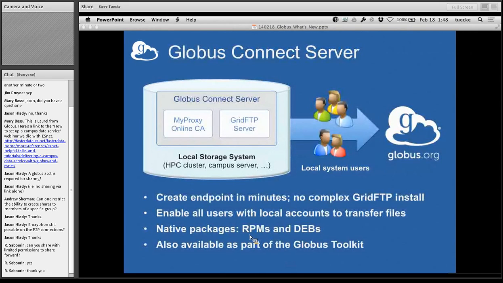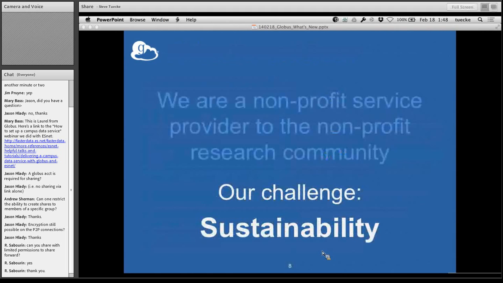So we've really got this now so that managing a server with Globus Connect, to connect it to Globus, is really as easy as managing a desktop with Globus Connect Personal. And it's all out there as part of the Globus Toolkit repos.